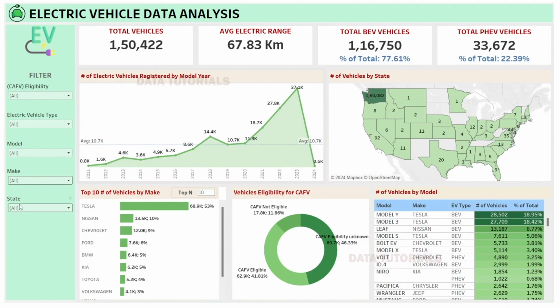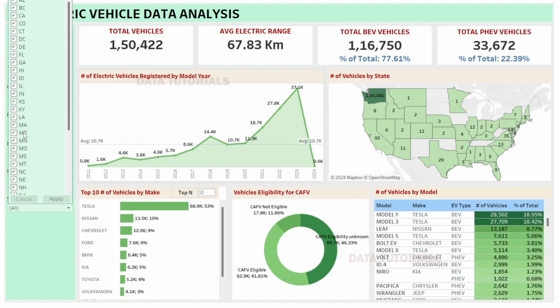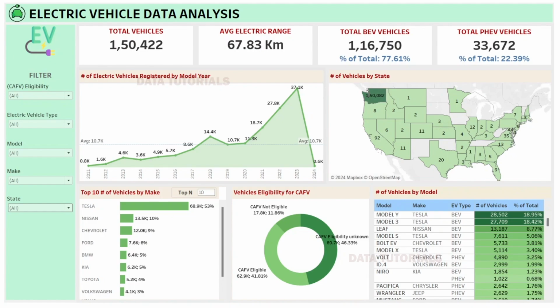Similarly, you can see with respect to different states as well. The abbreviations of states are provided here, and with respect to that you can visualize this dashboard from different angles and generate insights from that.